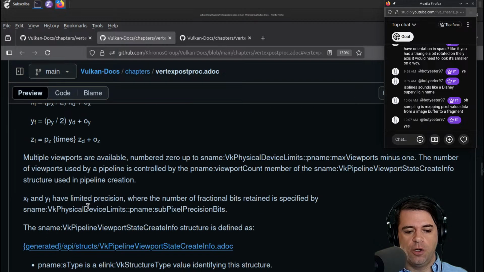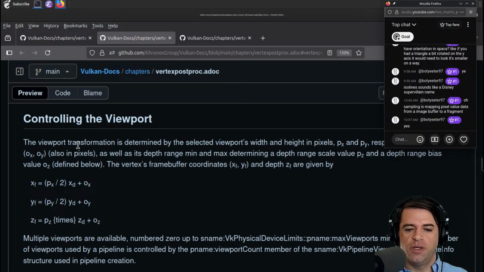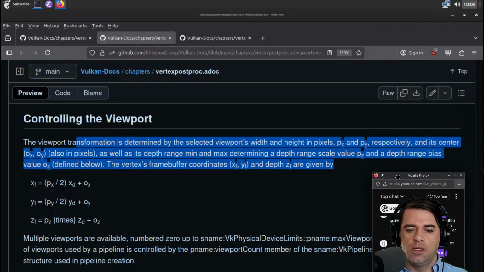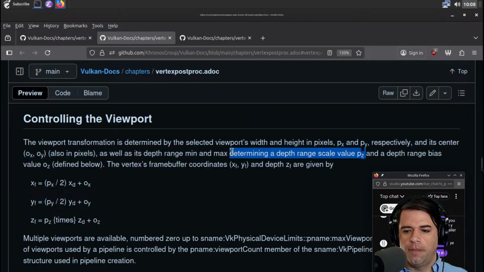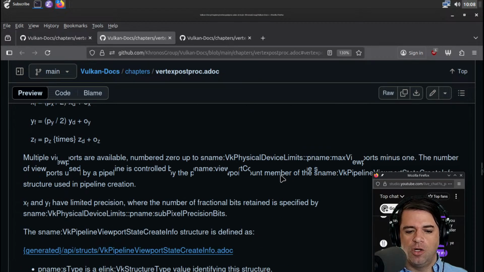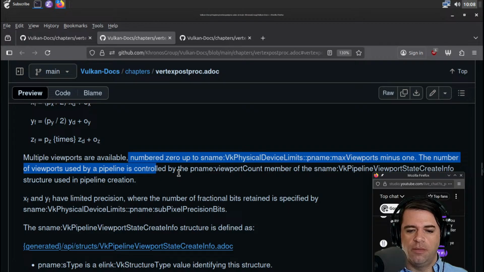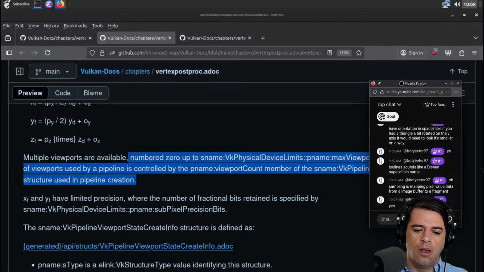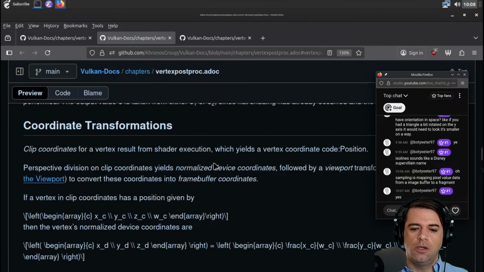Then you can control the viewport. The viewport transformation is determined by the selected viewport's width and height in pixels, and its center, also in pixels, as well as its depth range, min and max, determining the depth range. Is depth like color depth? Multiple viewports are available, numbered 0 to the physical device limit. Okay.